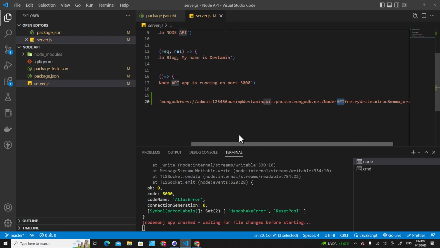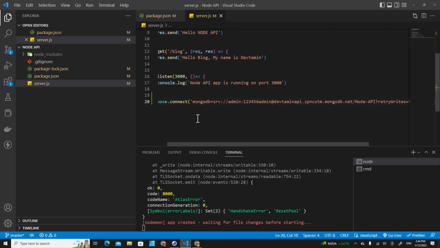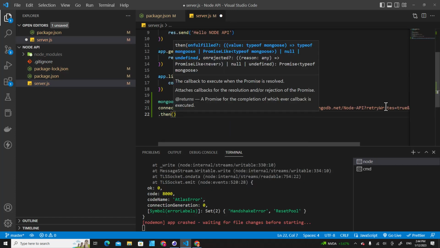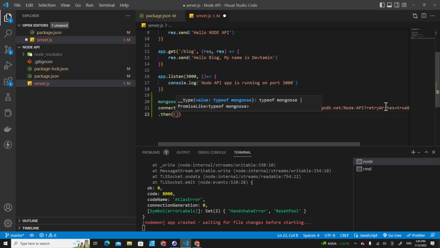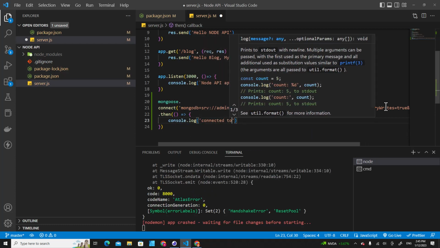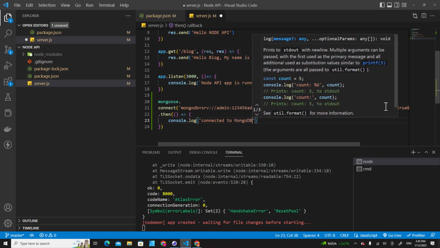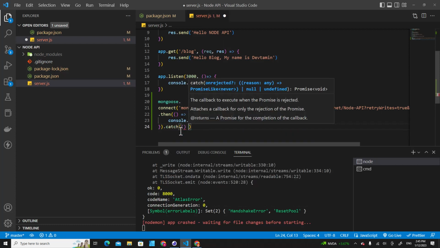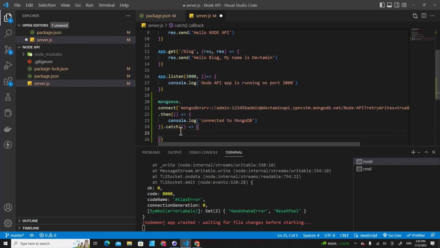And what else? After you connect, here we can make a new line. I can put then. When we connect to the database, I want it to show some message on the terminal. Console log connected to MongoDB, okay? And if there is an error, we want to show the error. Callback function over here, and then just console log error. So this error we get from this one.